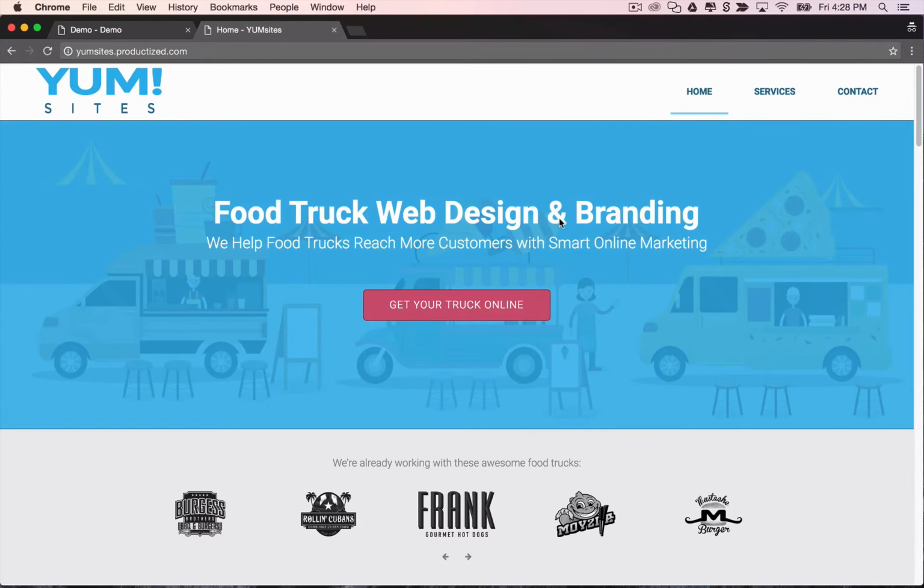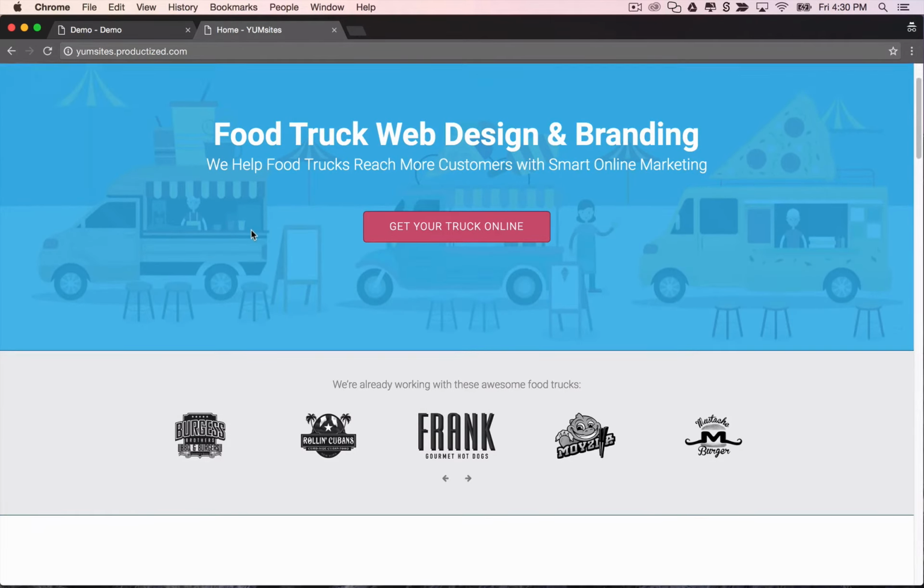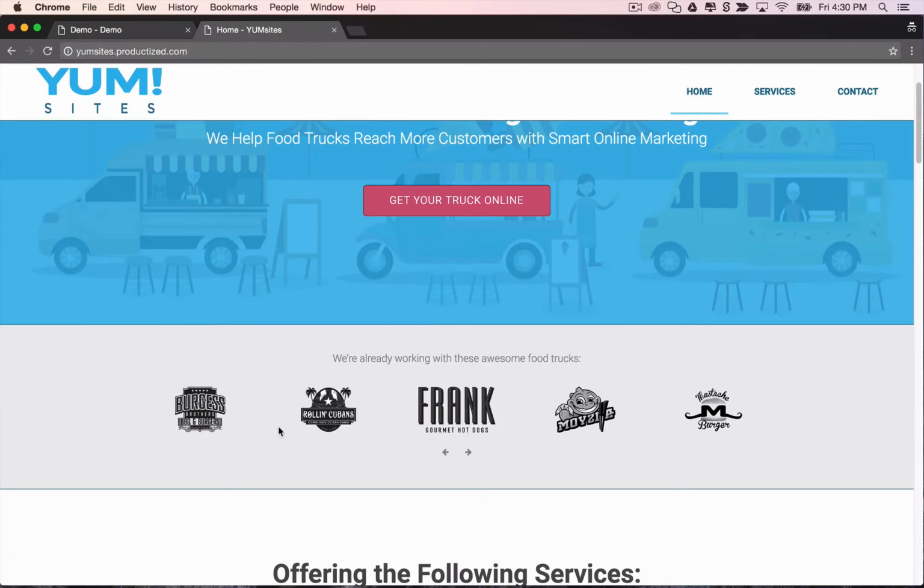Underneath that headline, you'll want a call to action, which immediately tells your visitors what the intent of the page is. So for this page, it's Get Your Truck Online. And this is obviously for a business that helps, a design agency that helps food trucks build their websites and market online. So underneath the hero area is our brag bar.